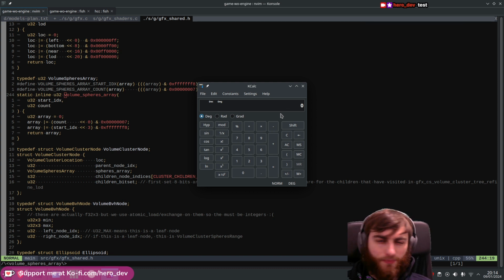Then we need to allocate a bit set as well. So it's this divided by 8, rounded up, so 32 cubed.